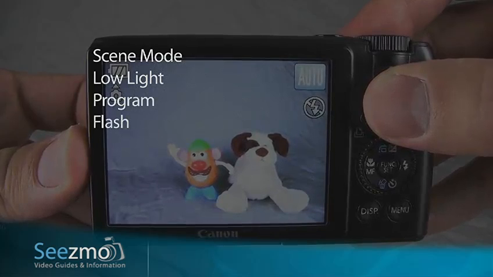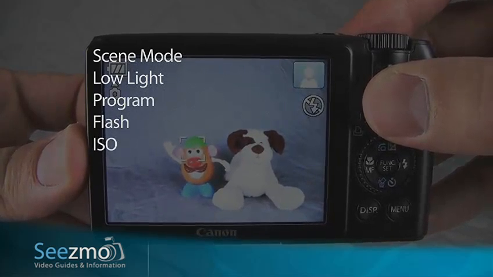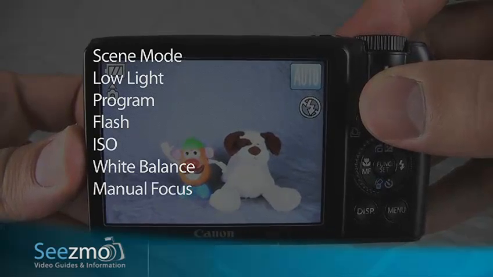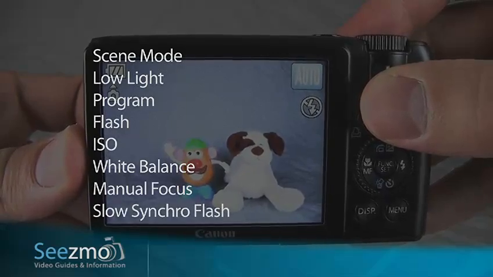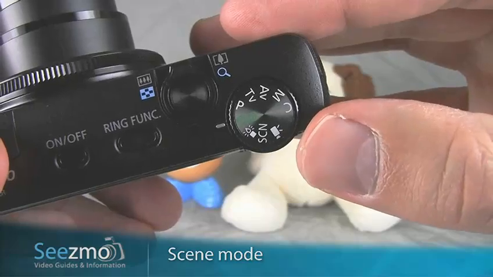You might want to use the flash. You may need to increase the ISO, set an appropriate white balance, and set the manual focus. You may also want to know about the slow synchro flash for special effect. Let's go ahead and start by setting the indoor scene mode.